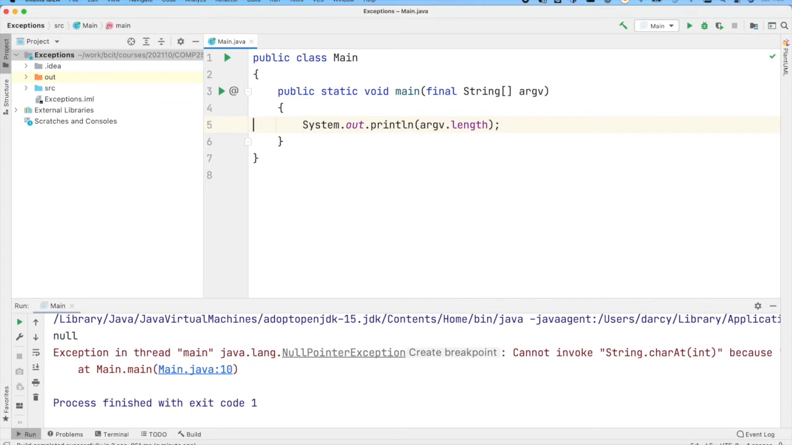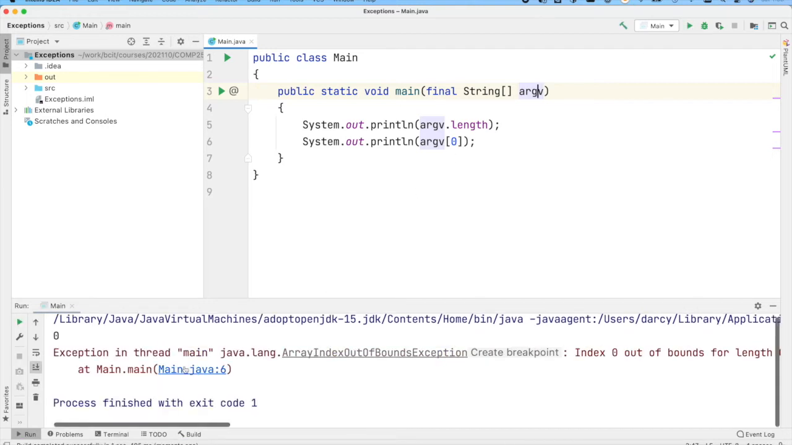We'll talk about argv another day, the command line arguments, and I'll show you how to set them. But don't worry about that right now. So argv is a parameter here. It's an array. Arrays all have length. I'm going to get the first item out of there. It's not going to work. It's going to print out 0, and it's going to crash.